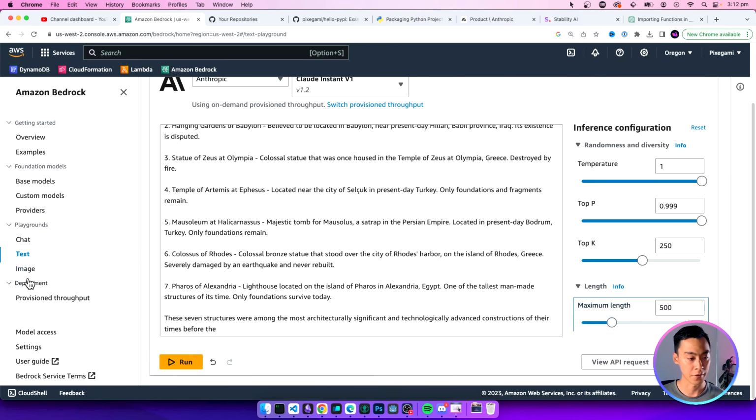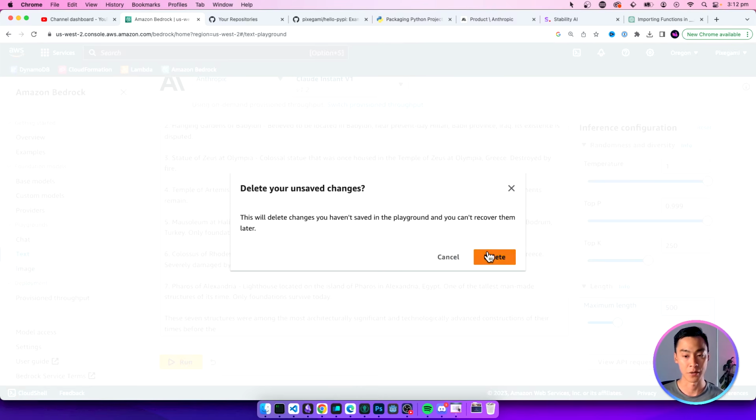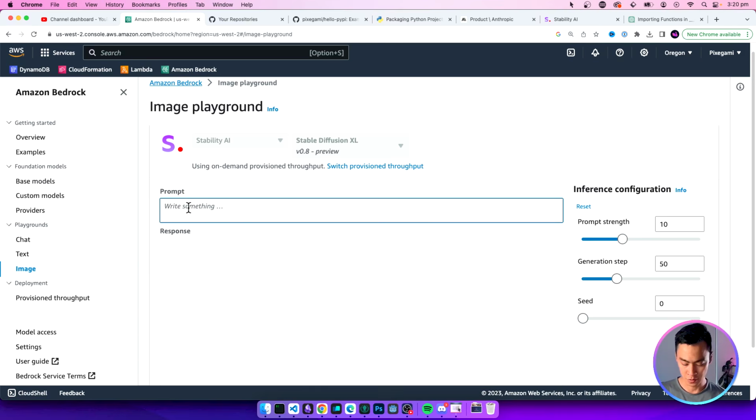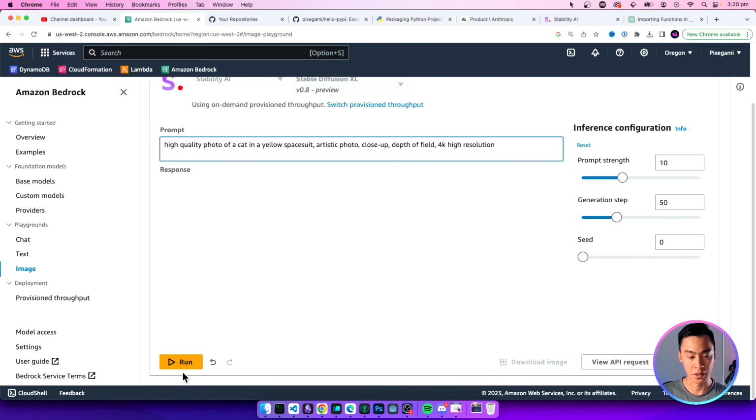So go back to the Playgrounds tab and then click on this image playground. In the prompt box, just describe what you wanted to generate. Here, I'm asking for a high photo quality of a cat in a yellow spacesuit. And you can also add modifiers to the prompt. For example, things like 4K resolution or artistic photo kind of nudge the AI towards giving you a better quality image. And once you have that, you can click Run.